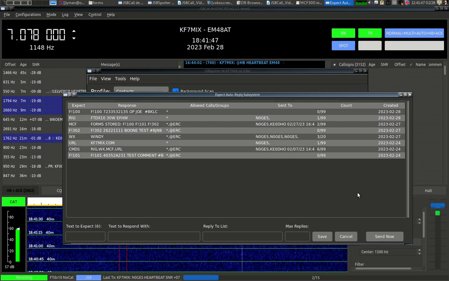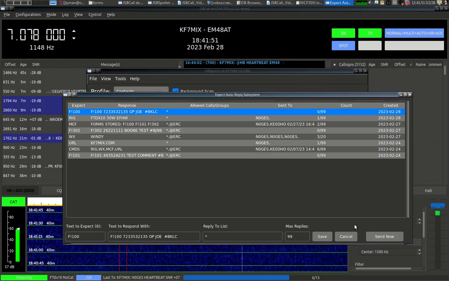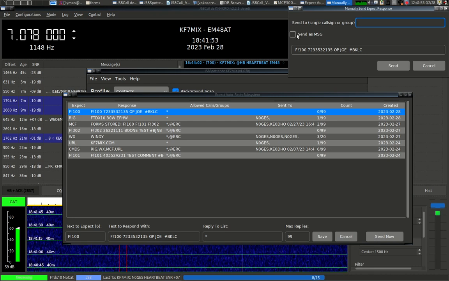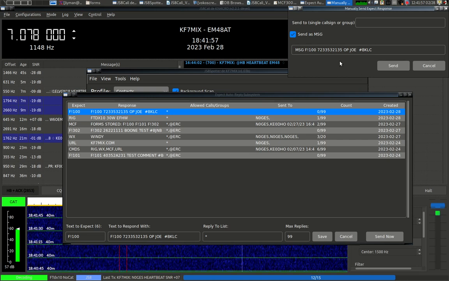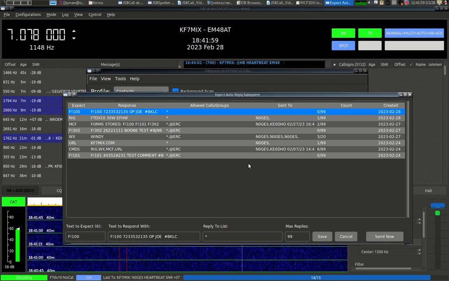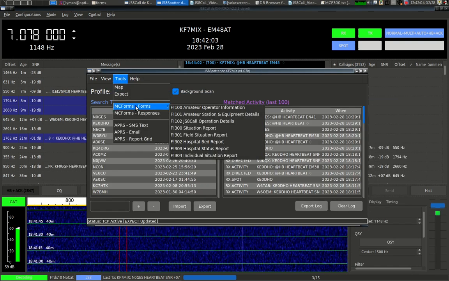Okay, so that's saved. So I can transmit just like you already know about the expect system. I could transmit that form right now. I highly recommend transmitting forms as a message. Then you have some backup as to how that is received. All right, but let's go back to here real quick.